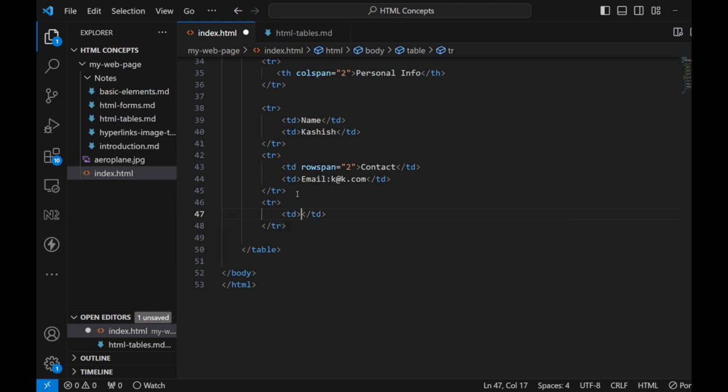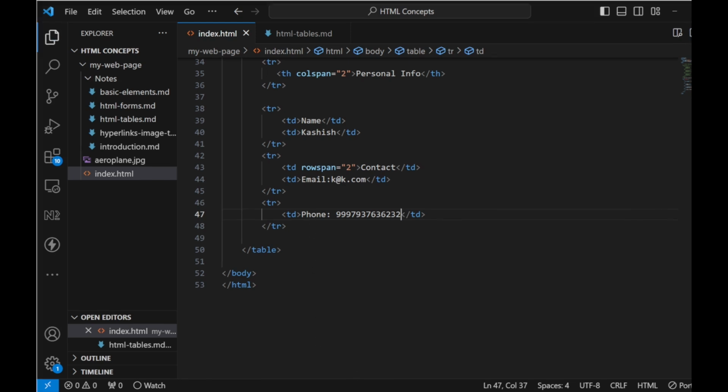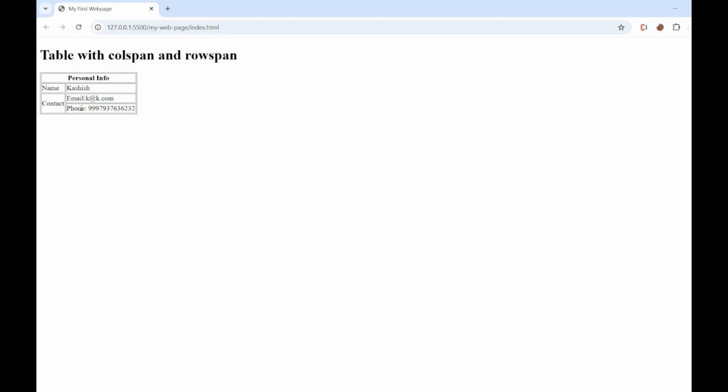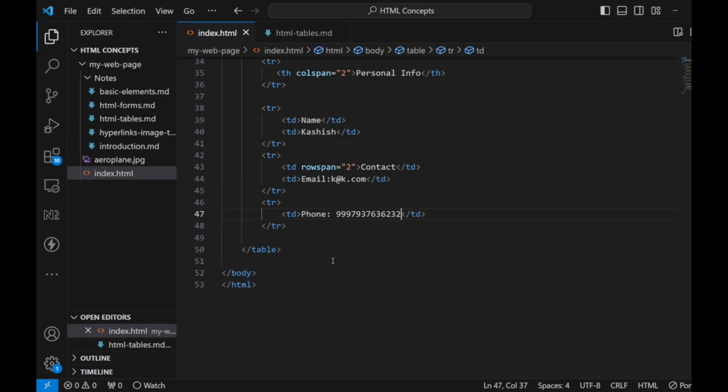Let's say we have td phone. Okay, this is the phone number. So let's see how it looks. Okay, so this rowspan equal to 2 has combined two rows into one cell. This is the contact. It has combined two rows into one cell for the contact, the first column. Okay, this is how rowspan works.